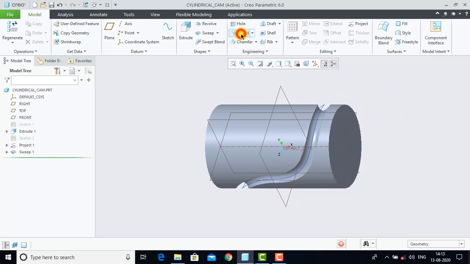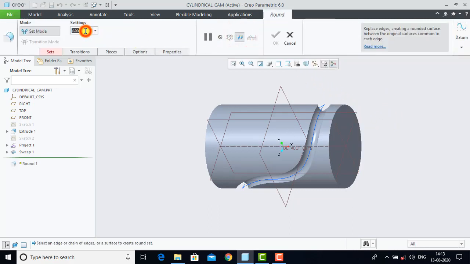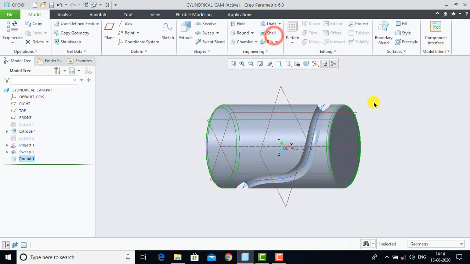So we'll go for the round. Now here the radius of round is of 3 mm, so we'll enter here 3. Then we'll select here this edge and we'll select here this edge and OK.